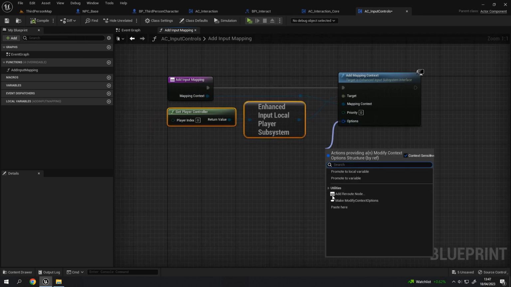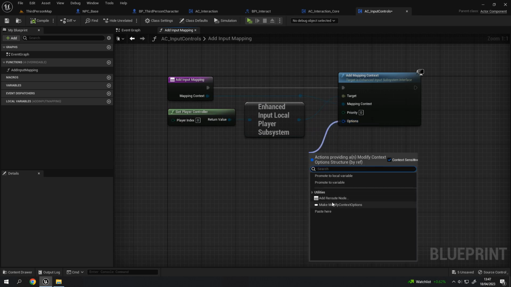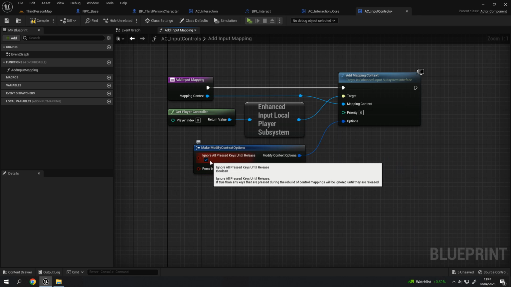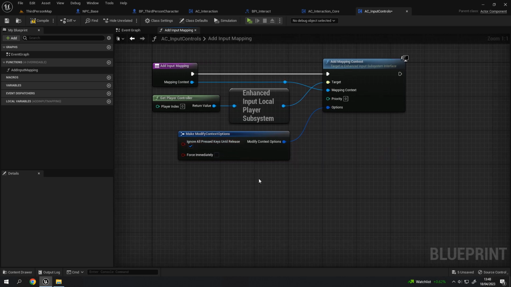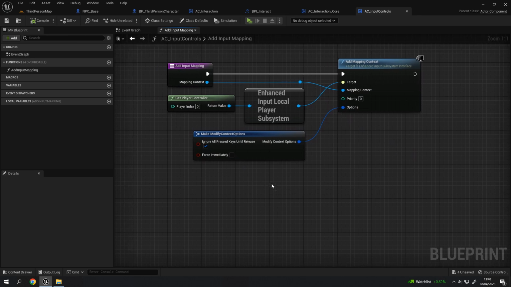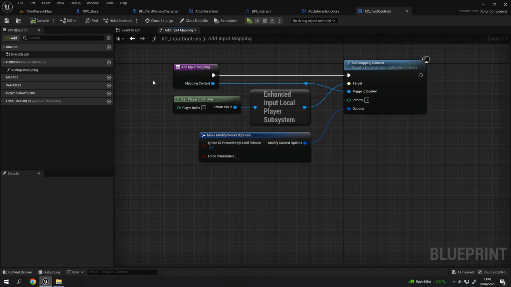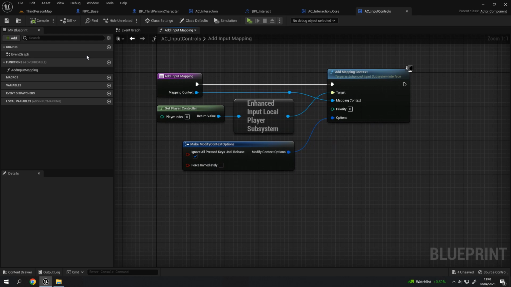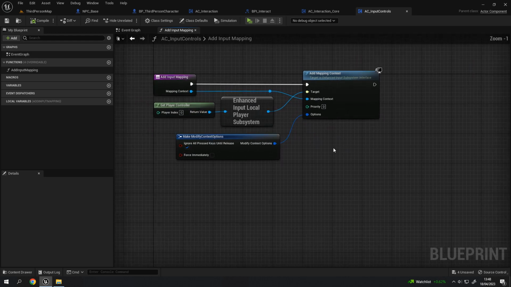And then the last thing I'm going to do is from the options, drag from there and make modify context options. And I just want to make sure that ignore all press keys until release is checked. What that's going to do is, if a key is already pressed and then you add something, it won't start registering that key until it's been released and pressed again, which certainly comes in handy if you're switching input mappings around.